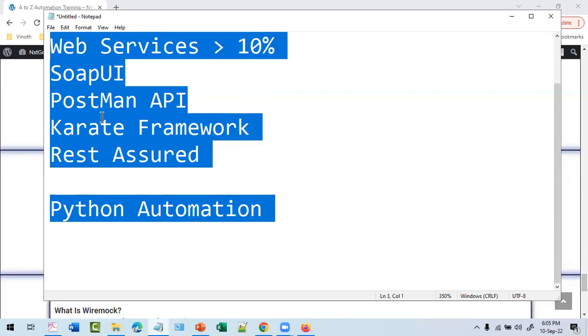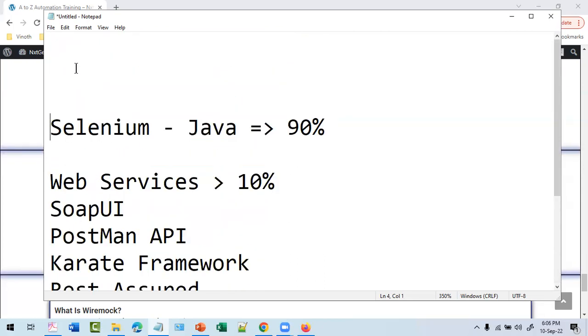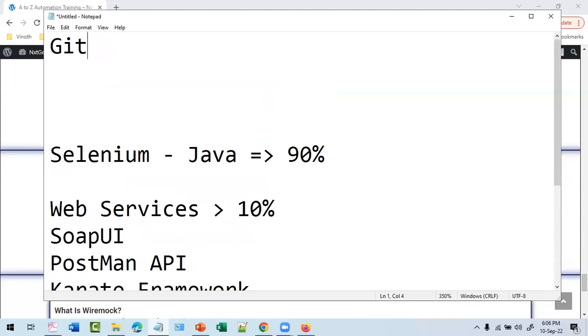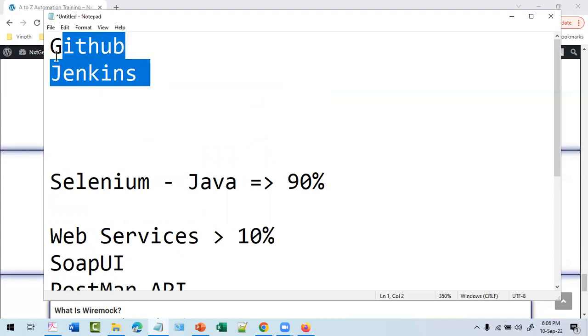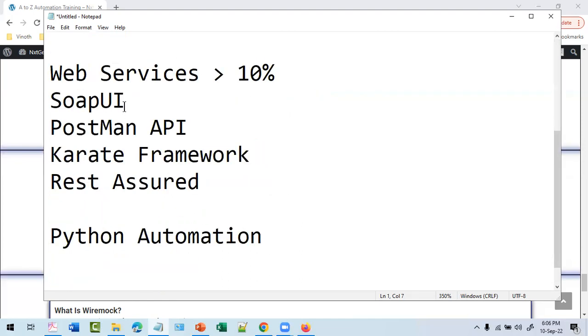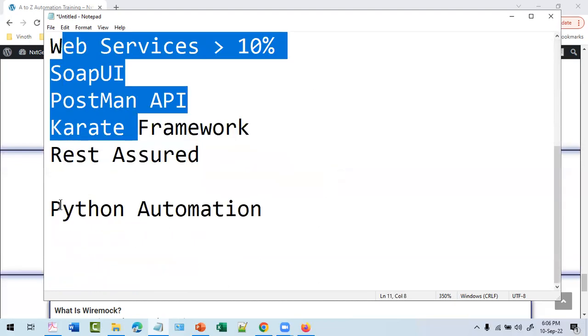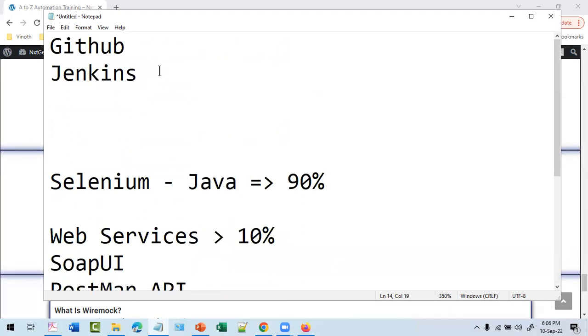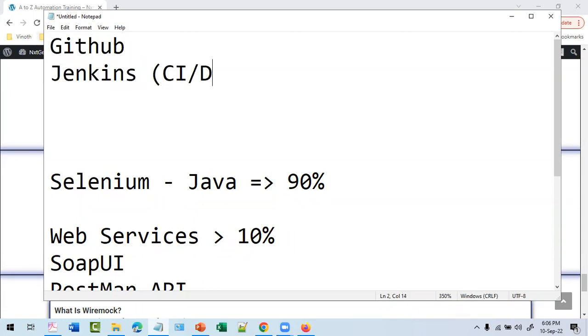If you consider all this, whether it's Python automation, web service or Selenium, there are some tools which are common, like GitHub and Jenkins, which are already completed. Please make sure you are not missing these two keywords in your resume. This is what I'm doing here: I can put it into GitHub and execute from Jenkins. Same thing I can do here, and same thing here. So in short, never miss these two topics. It may look hard, but trust me, this is the most important topic. If you put Jenkins, that covers CI/CD.